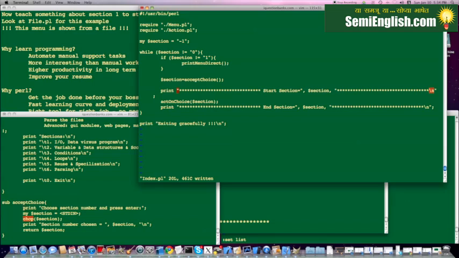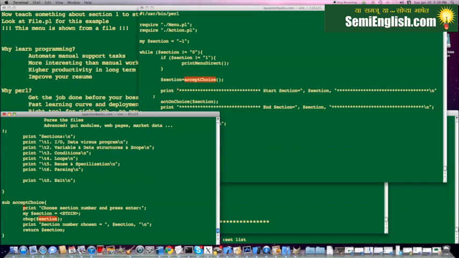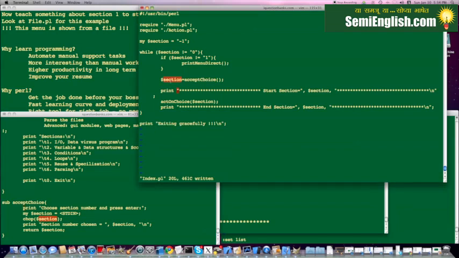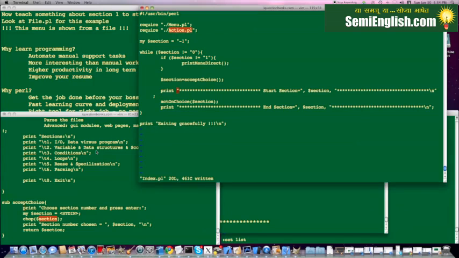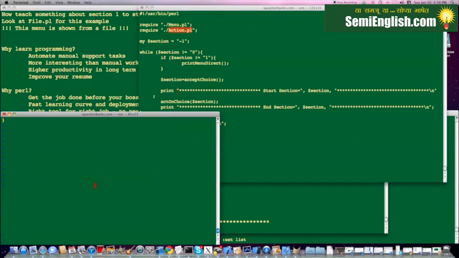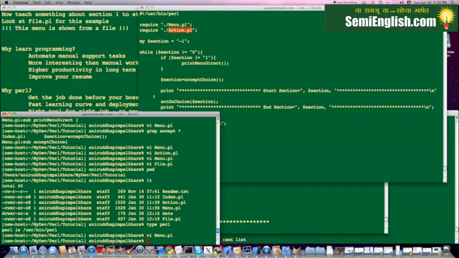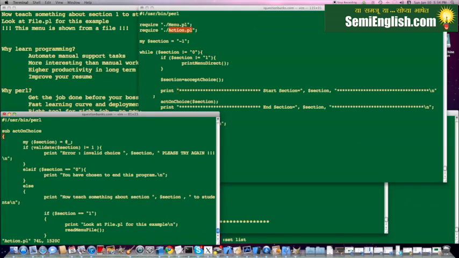Okay, so accept choice is basically waiting for your input. You input something, then it puts it into the section variable. Then the next one is act on choice. Now this act on choice, we have put it into action.pl because it has to do with the action and is not related to showing the menu. So let me open action.pl. Okay, here is act on choice.